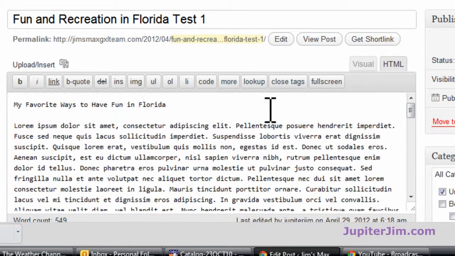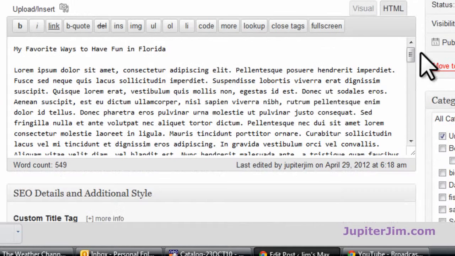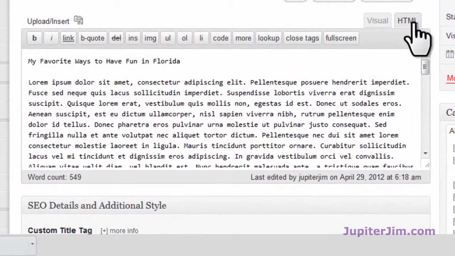Okay, so let's scroll down here, and we have My Favorite Ways to Have Fun in Florida. This is in the HTML.